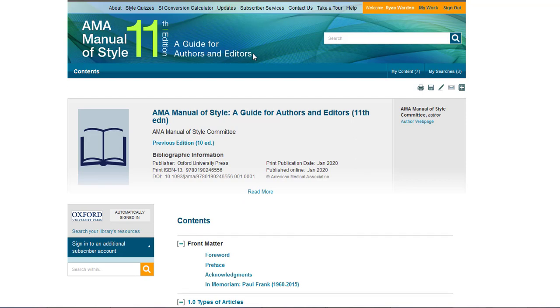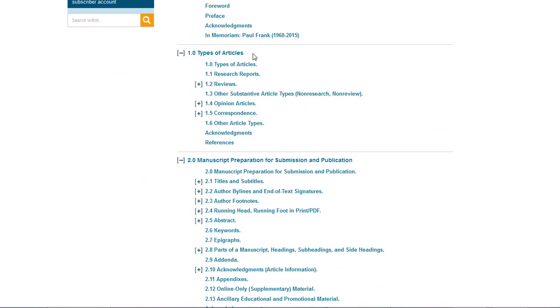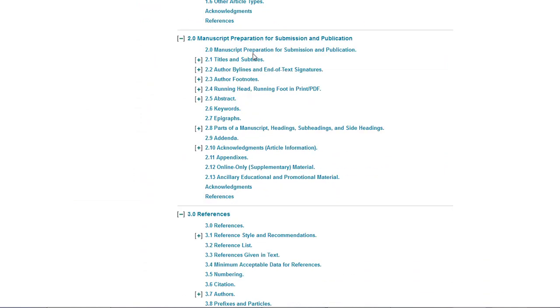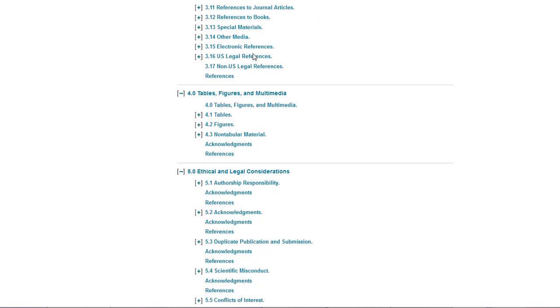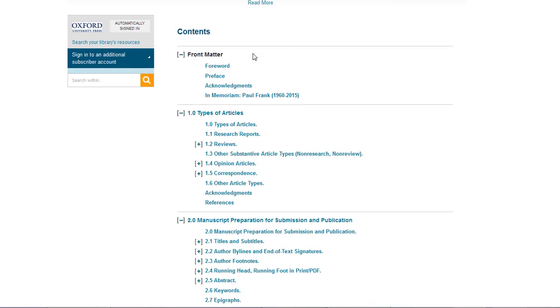and now I'm looking at the full table of contents of the latest edition of the AMA Manual of Style, including front and back matter. You can see as I scroll down here that I can expand or collapse the different sections of the manual as needed. So to begin with just a very simple example, I'm going to click through to Chapter 1, Section 1 under Types of Articles, Research Reports.